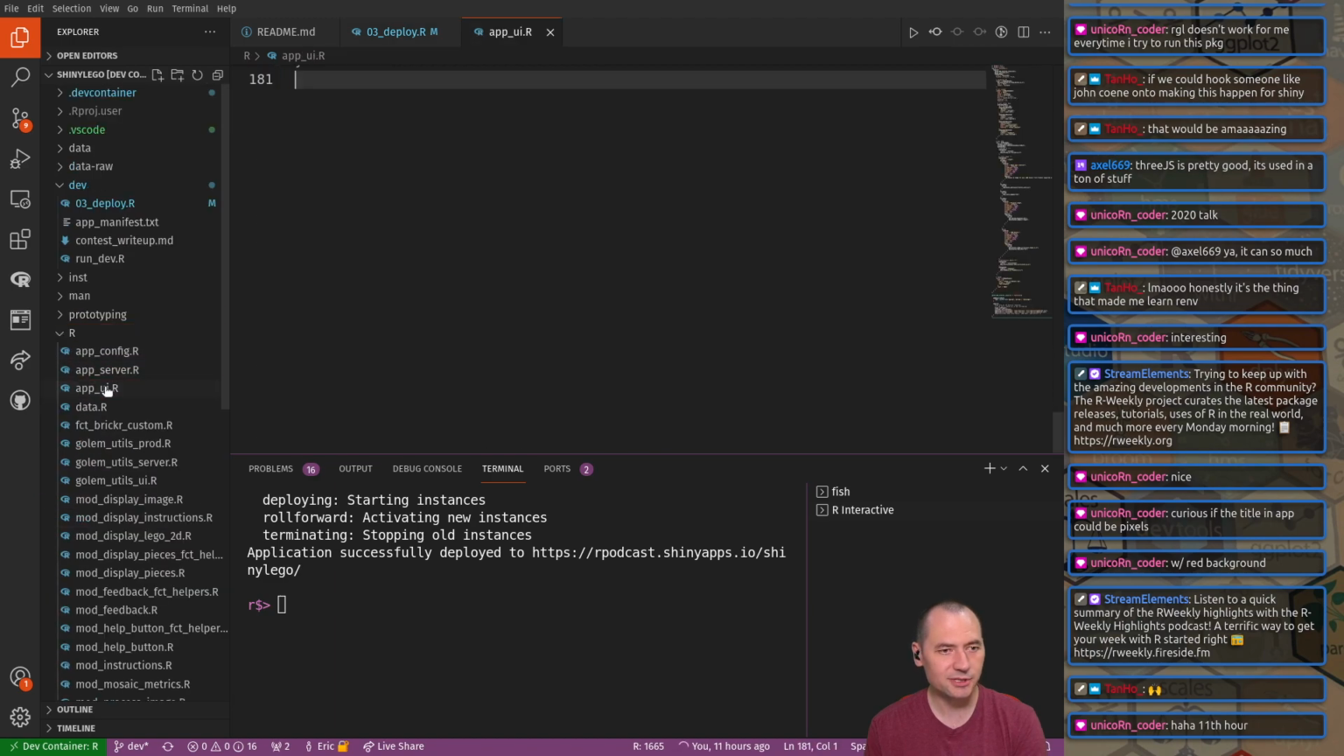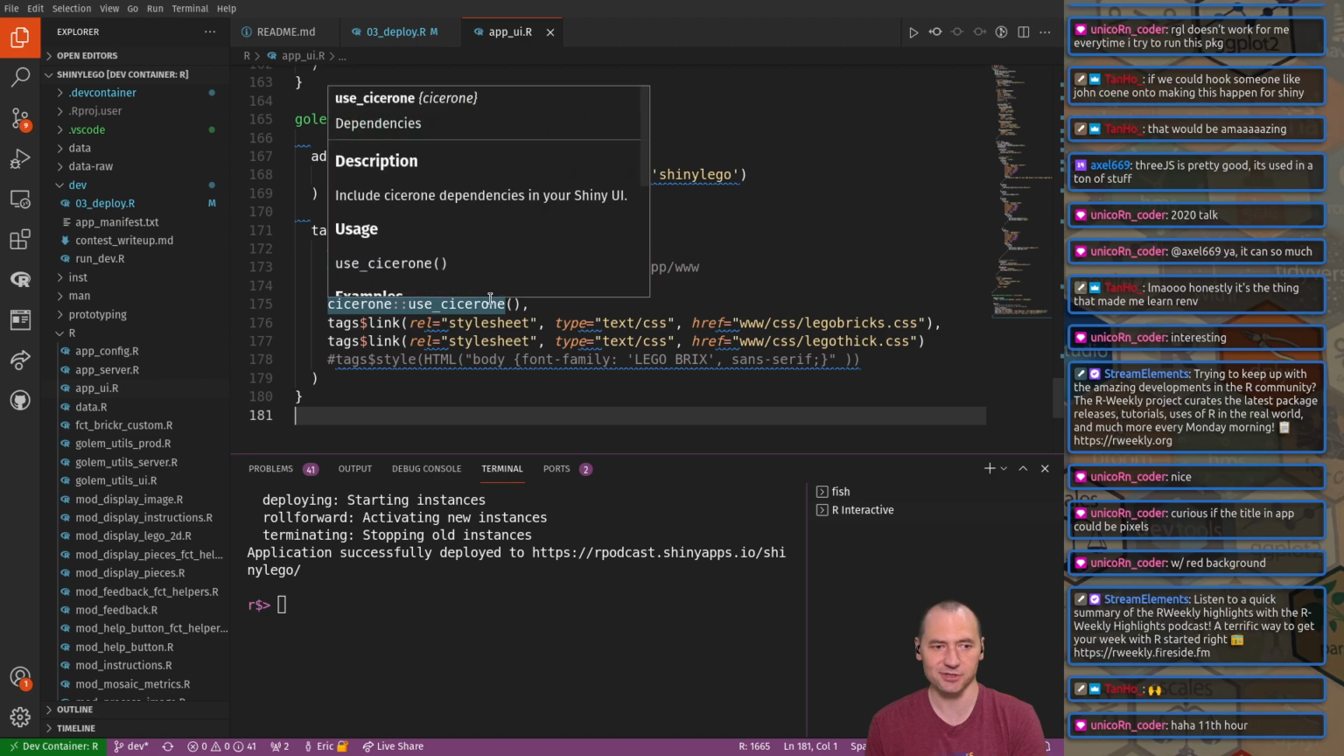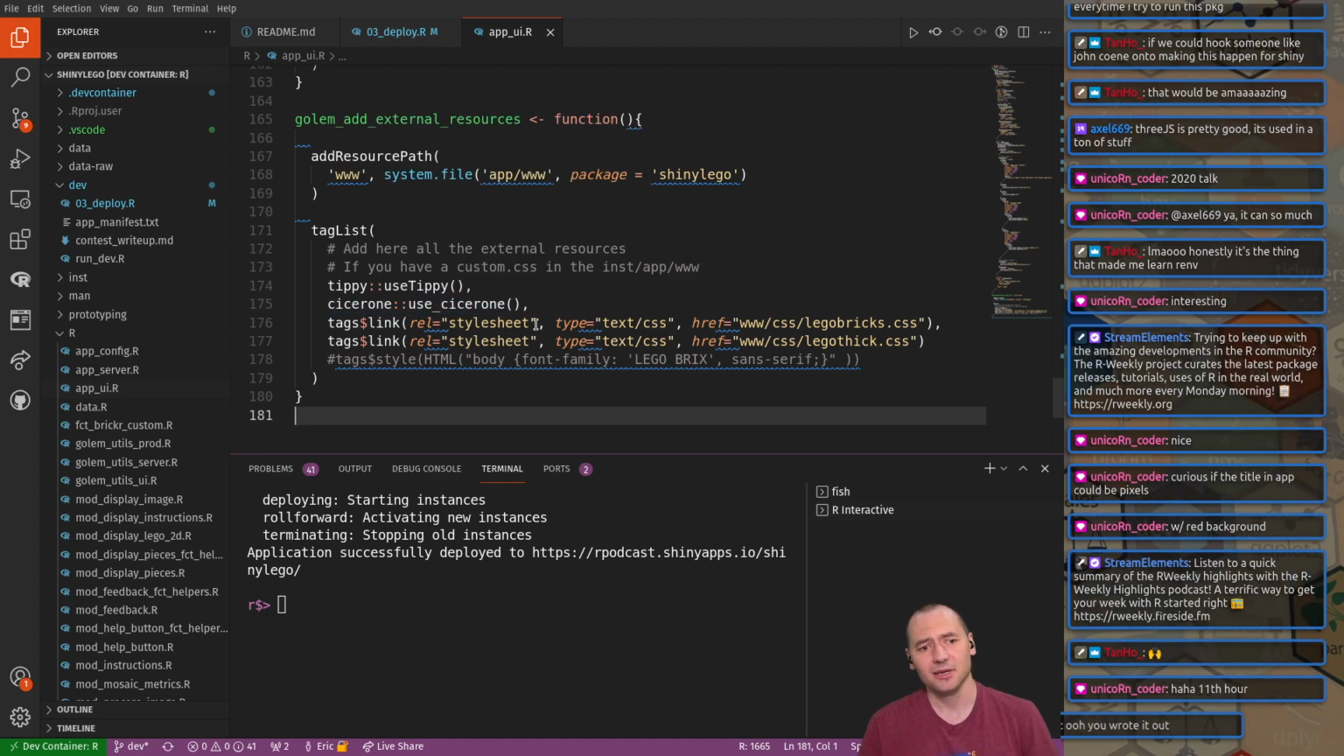Alright, so this gets shoved into the app UI. In Golem, and in any Shiny app for that matter, you use a tagList in your UI settings, and then you can declare your dependencies. Like if you did shinyJS, you would do something like useShinyjs. Here I'm trying out the Tippy and Cicerone packages.